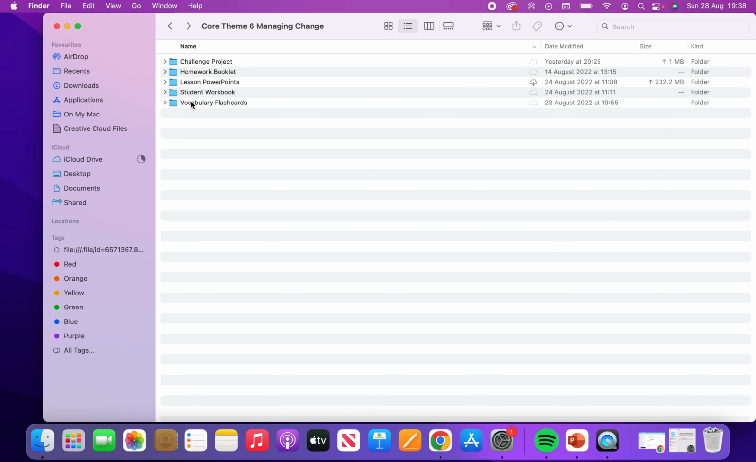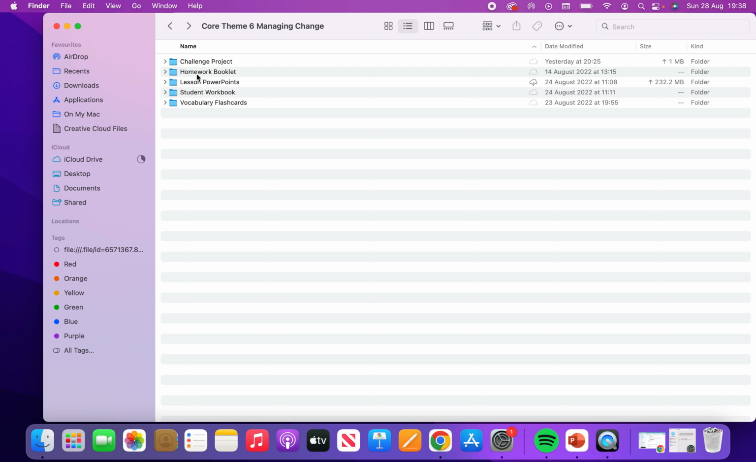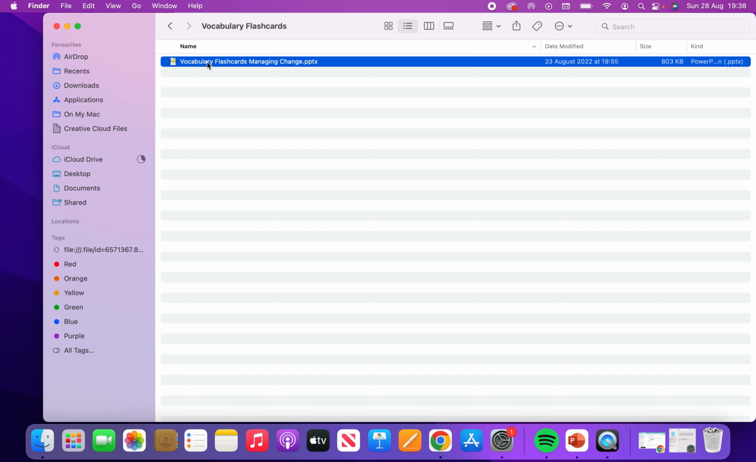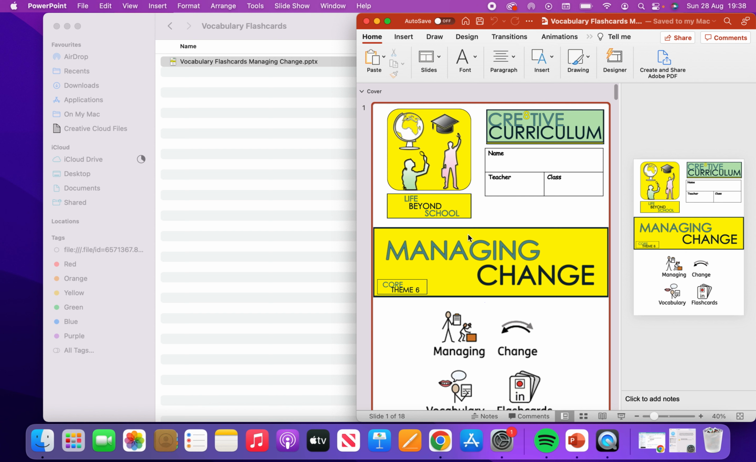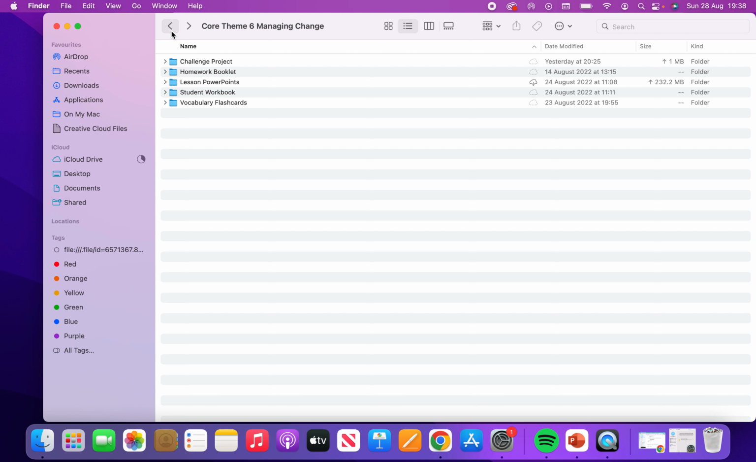So that's our homework booklet. We have vocabulary. So the homework booklet has the vocabulary flashcards at the back as well. So they're there for easy access for students, and they're also saved here as well because in this format they might be a bit easier for teachers to print, laminate and cut up for use again in starter activities and for consolidation activities.